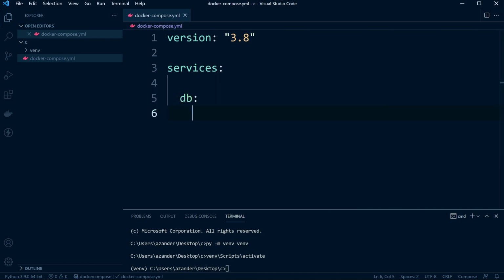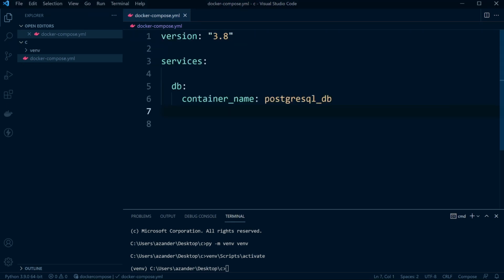So we're just going to give this a name of database. Now, I always like to name my containers, so I've just given this container the name PostgreSQL DB. Next up, we're going to define the image.